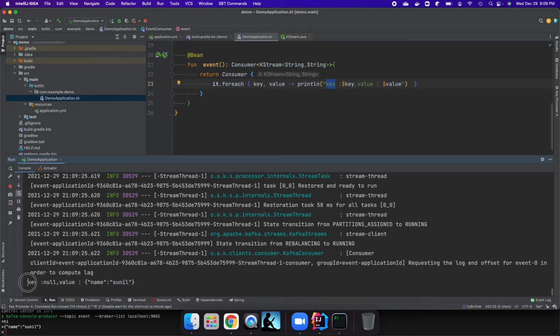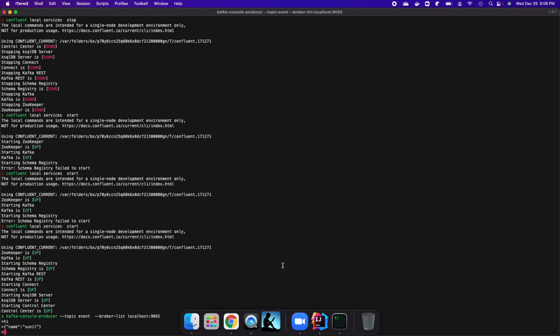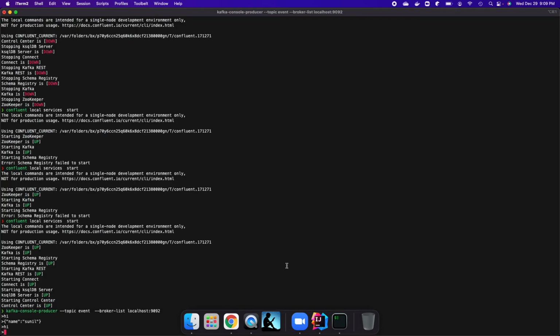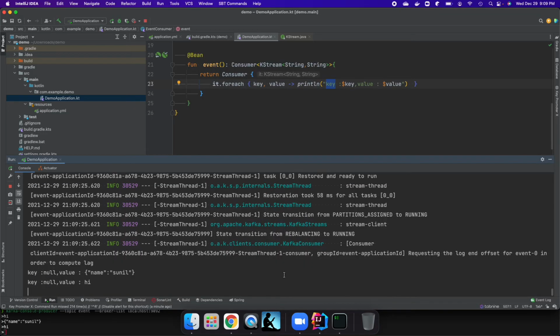Because this is just JSON, Spring internally deserializes the data in JSON format by default, JSON to string basically. If I say here hi, we will see the data here, hi. Here we are getting the value. So we are able to consume the data using the KStream APIs using Spring Boot.